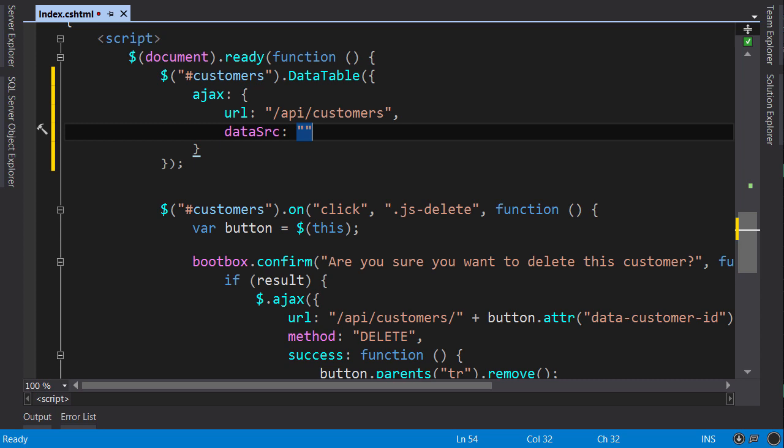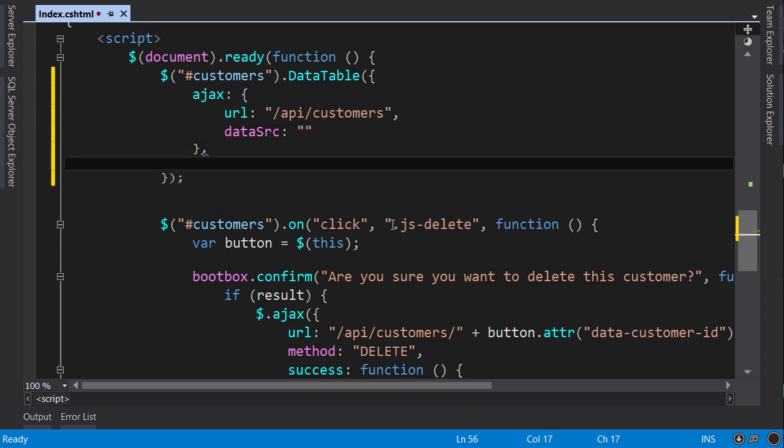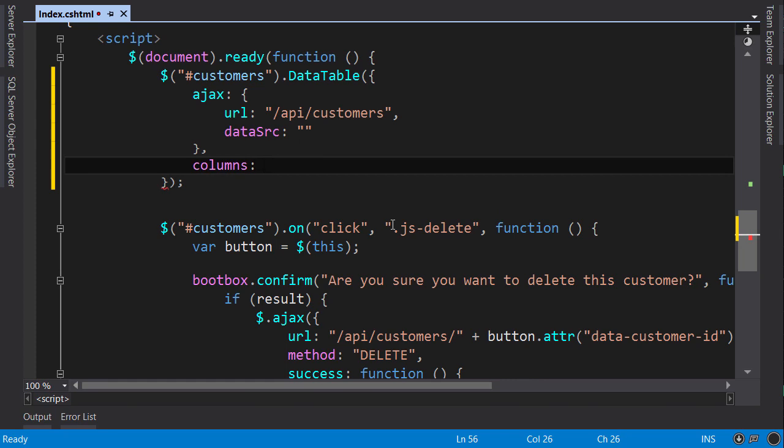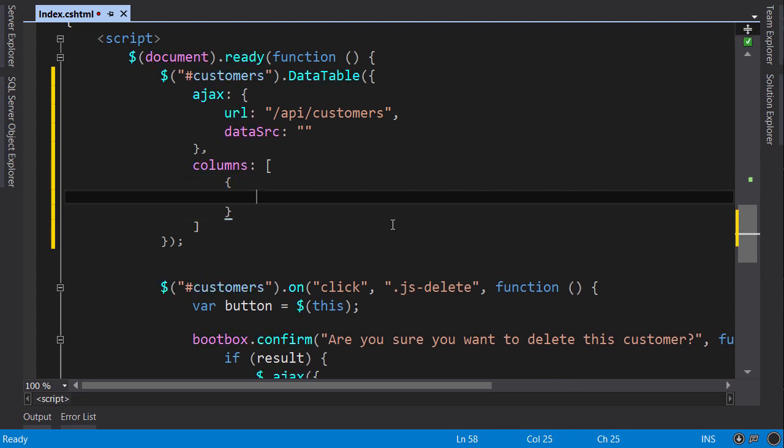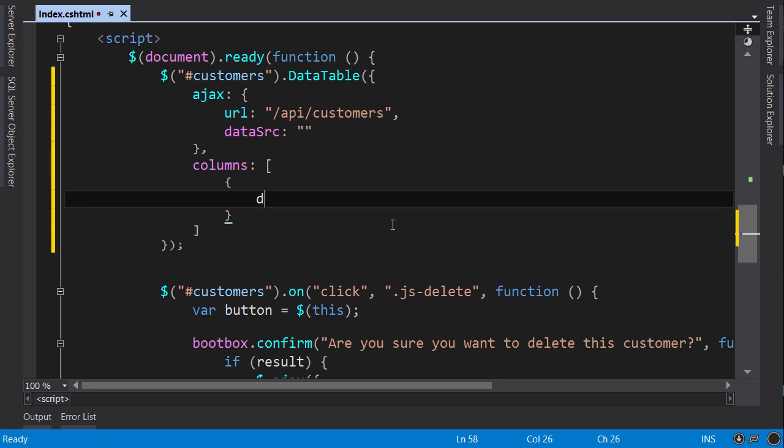Next, we need to specify our columns. So after ajax, columns property, which is an array. For each column, we supply an object. And in this object, we specify various properties of that column. For example, we use the data property to tell the DataTable plugin where to get data for this column. In the first column, we want to display the customer's name. So we set this to name.